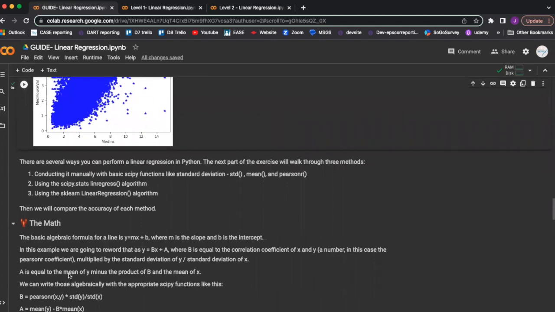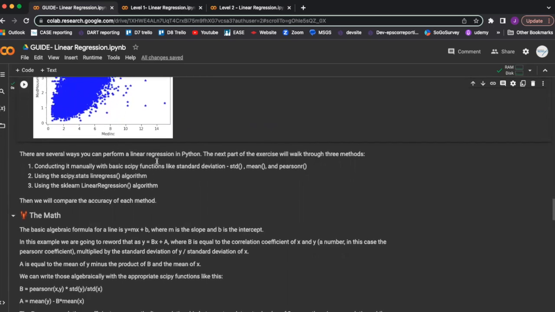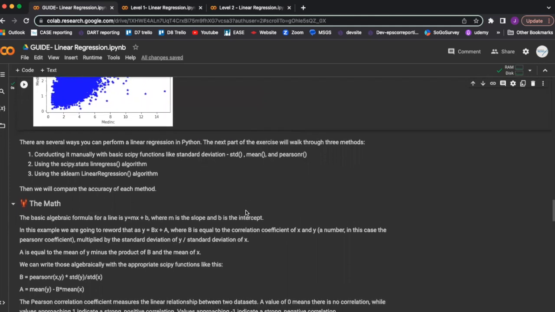So in Python, we have a couple of different options to do our linear regression. The assignment was to do it manually with only SciPy or NumPy functions. And then we can also use SciPy's built-in linear regression algorithm called linregress. And then we will compare the results to the scikit-learn linear regression package. So first, we're going to do it with the SciPy functions using standard deviation and so on.